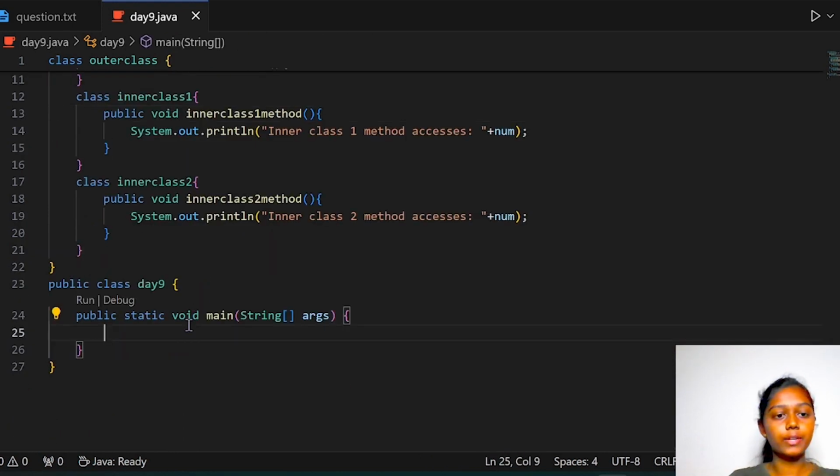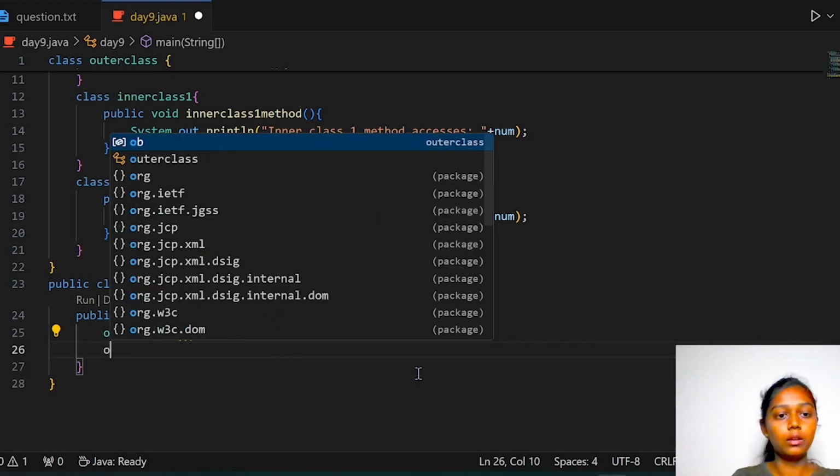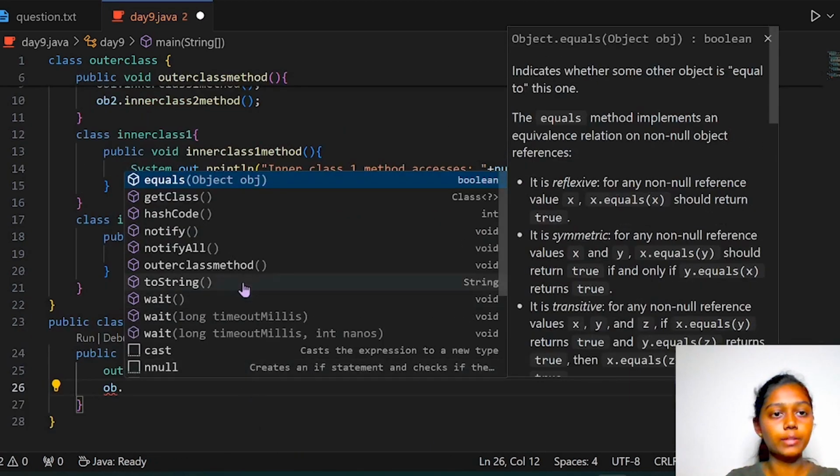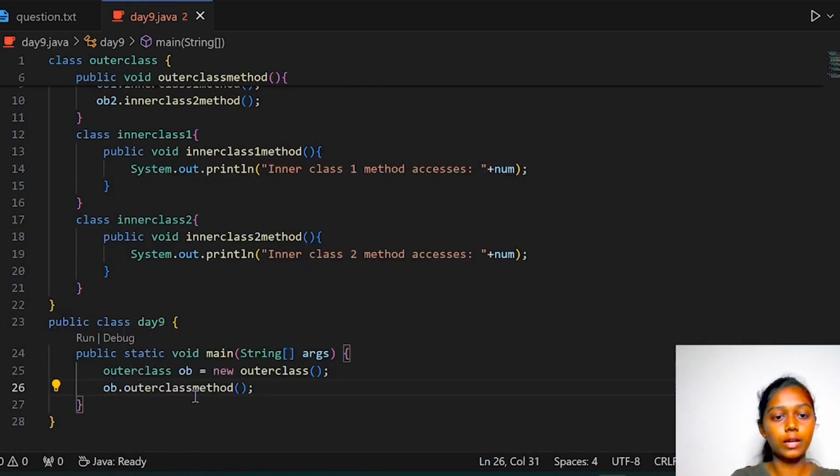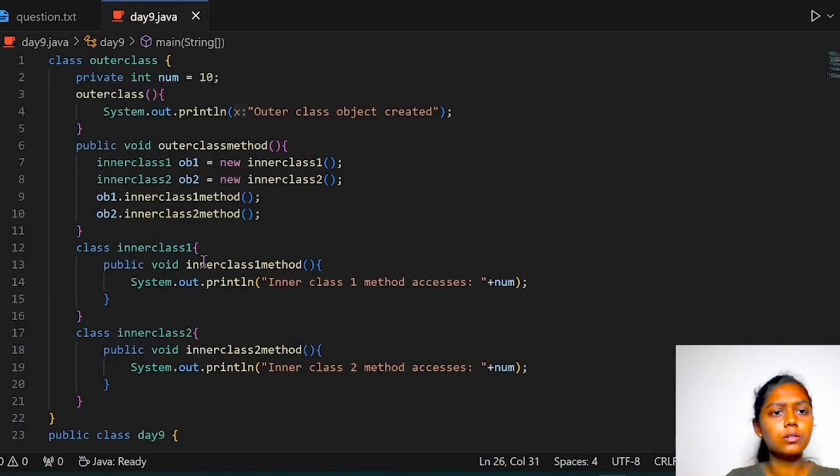Now let us create the object for the outer class only. OuterClass ob equals new OuterClass, and ob dot outerClassMethod. That's it. I have done everything. I have created two inner classes inside the outer class and also accessed this num here. Let us run and check the file to see if it is really accessing it or not.